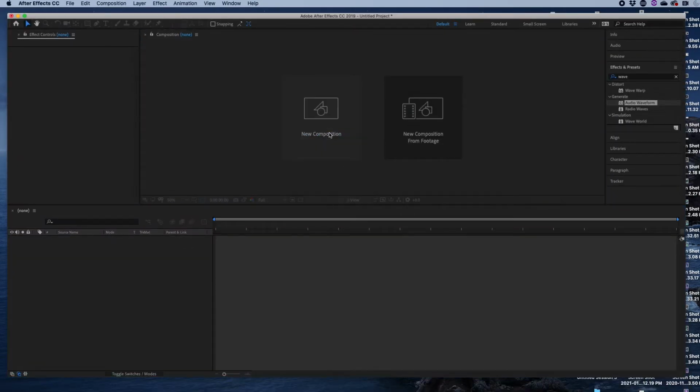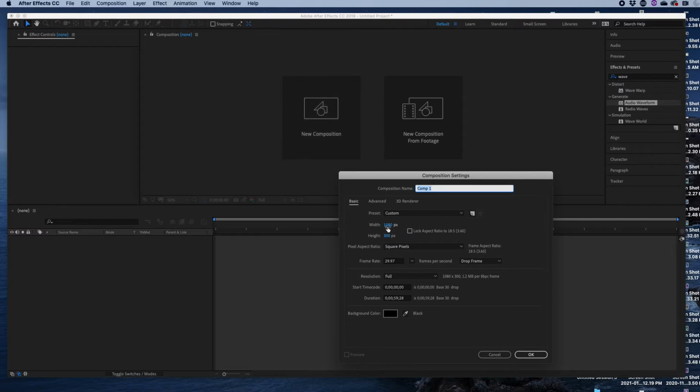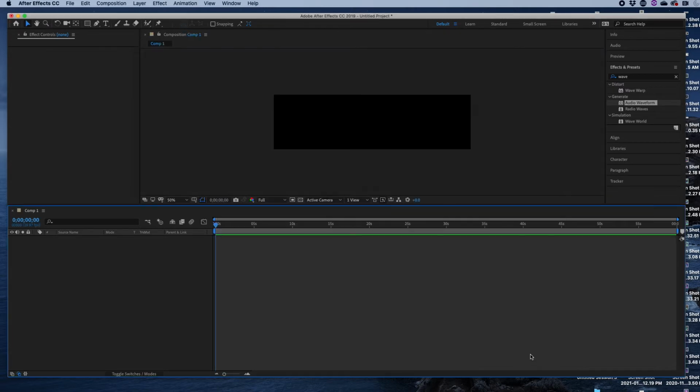Click on New Composition. I've set the width to 1080 and the height to 300, and you'll see why in a minute. Frame rate is 29.97, that's fine. The duration, make sure that your composition is at least as long as your recording. I've gone ahead and given myself a minute. The background color black is fine, and click OK.